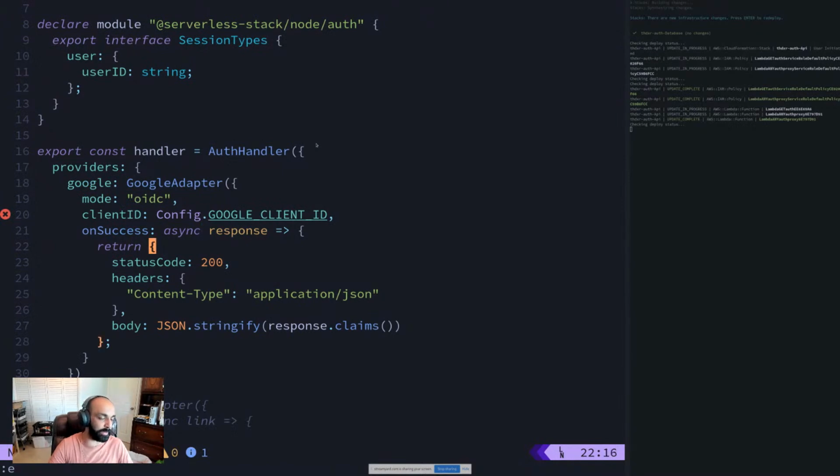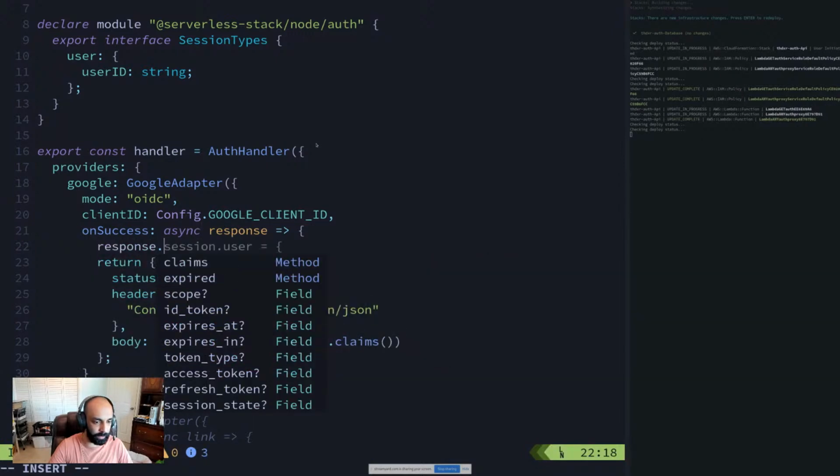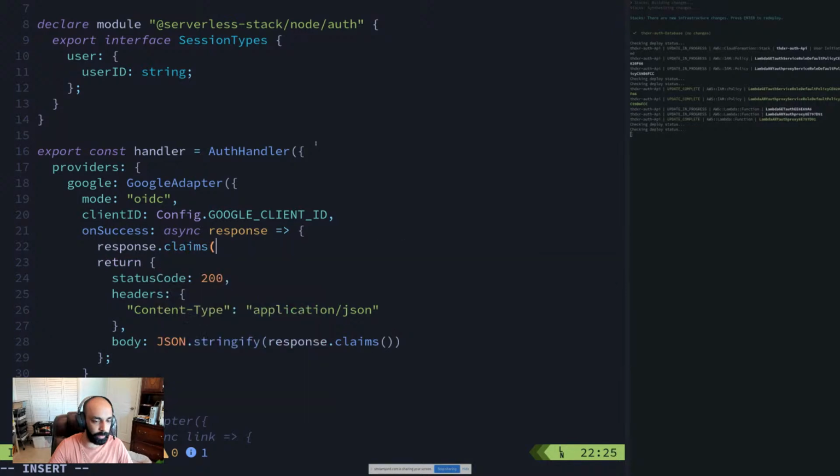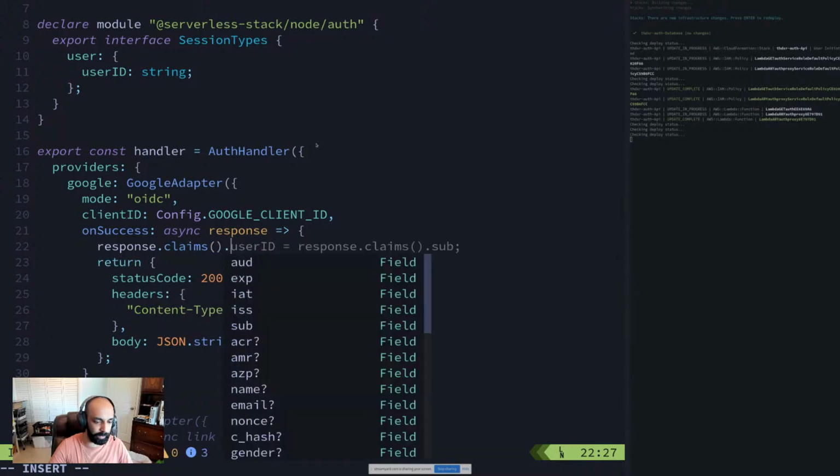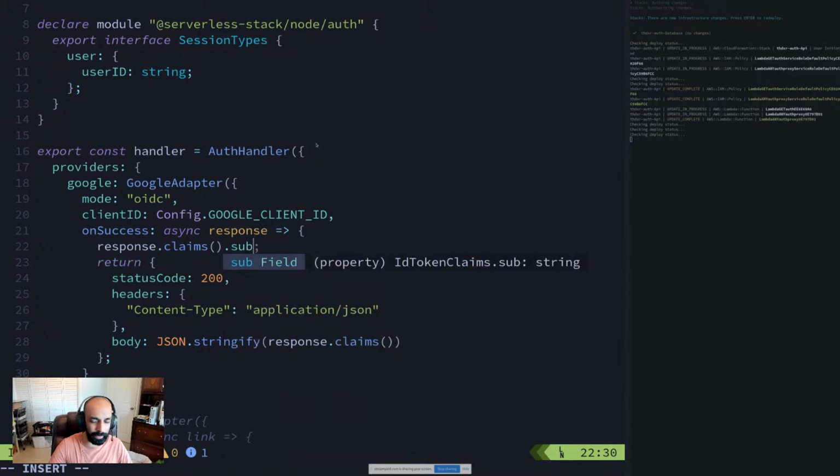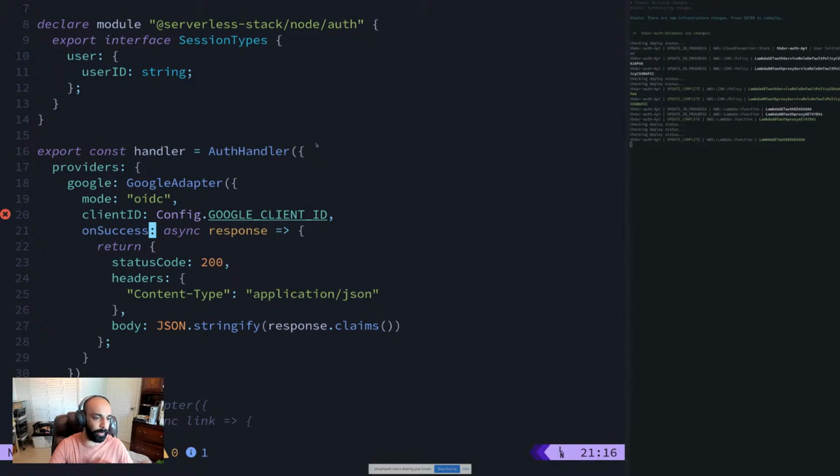And then you get an on success payload back. If you look at this, you get a bunch of claims, what I was referring to earlier. The claims will have stuff like their email, things like that. I think the sub is their Google account ID. So at this point, you'll just get a callback once a user has completed authentication with their information. In this example, I'm not really doing anything with it. I'm just stringifying the results and returning them.